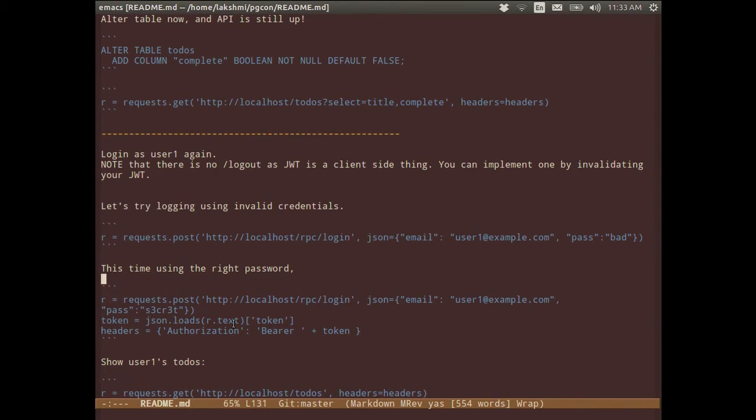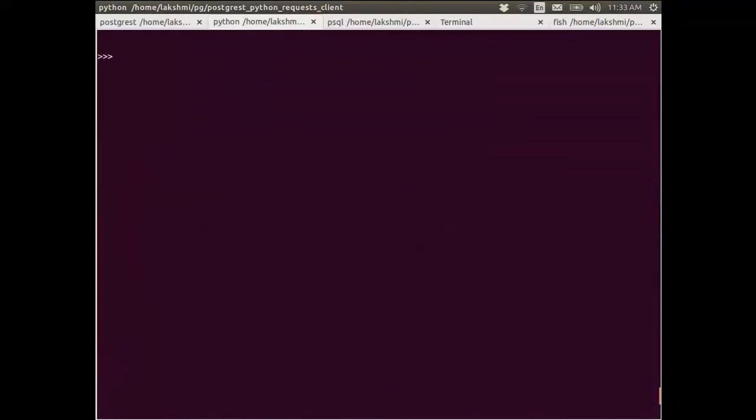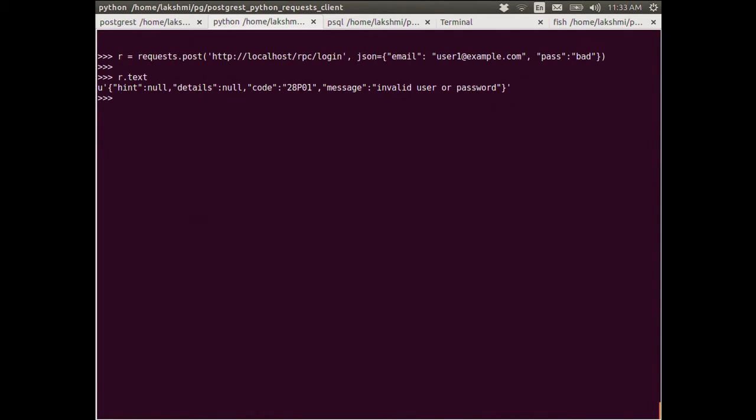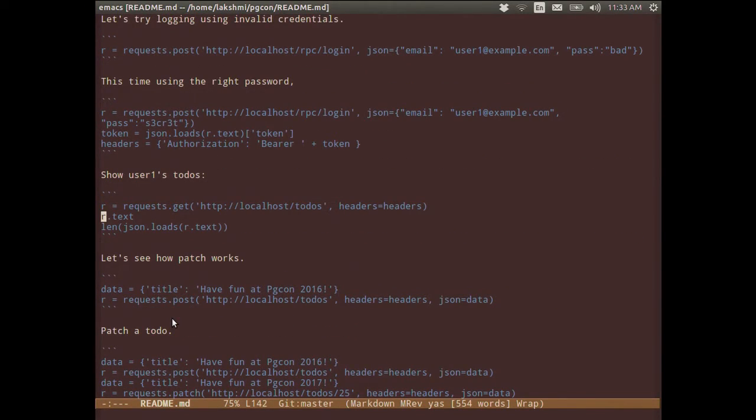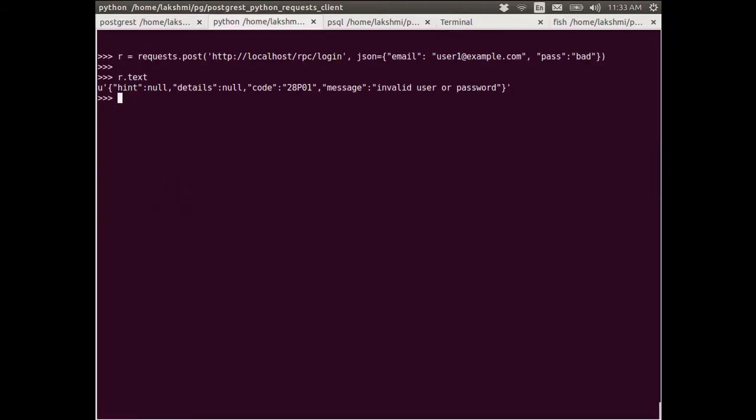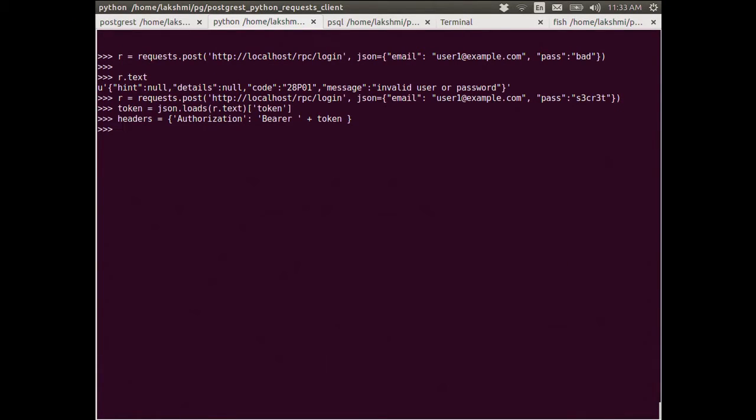Let's try to log in using some invalid credential, and then see what happens. It says that your authentication has failed. So if I'm logged in as user one now, I'll be able to see only my to-dos.